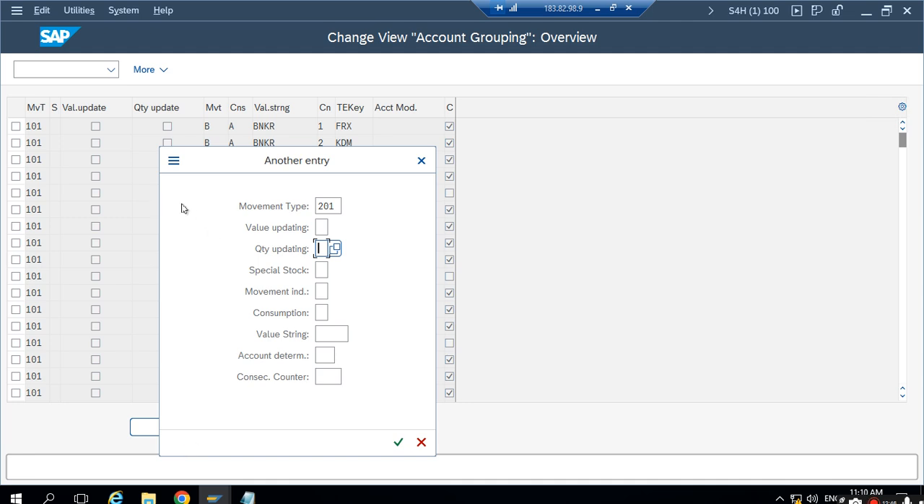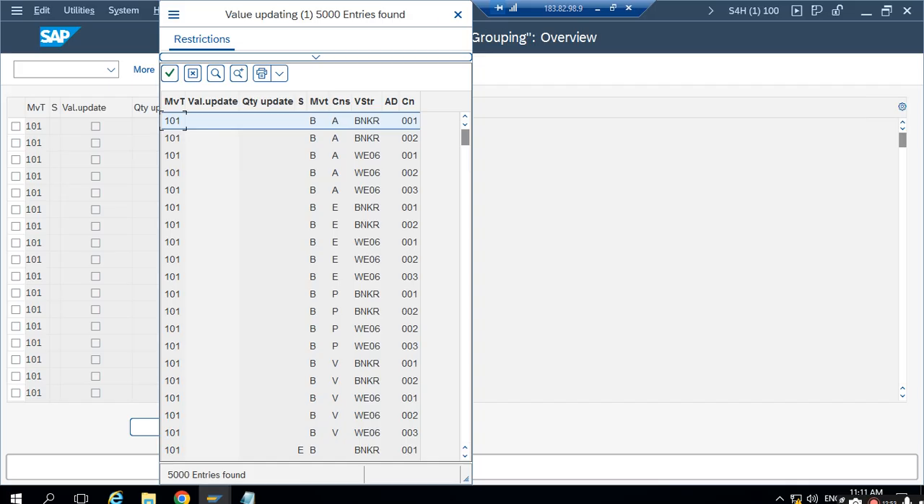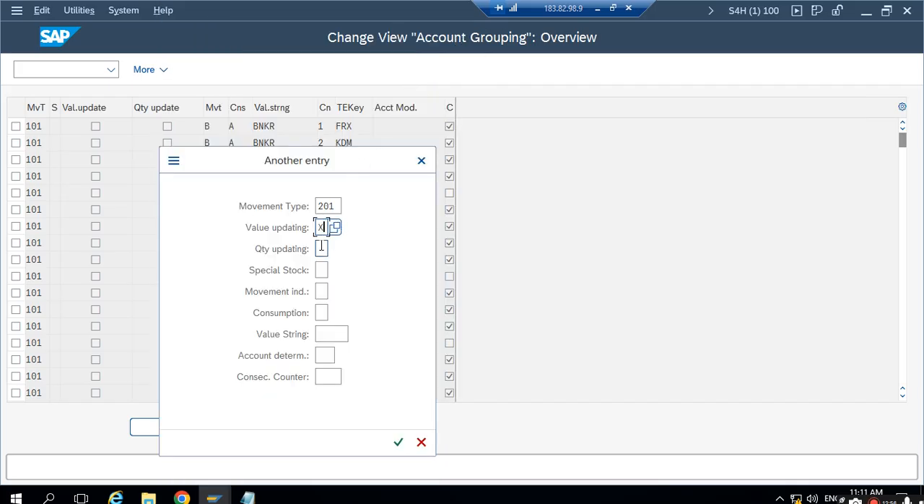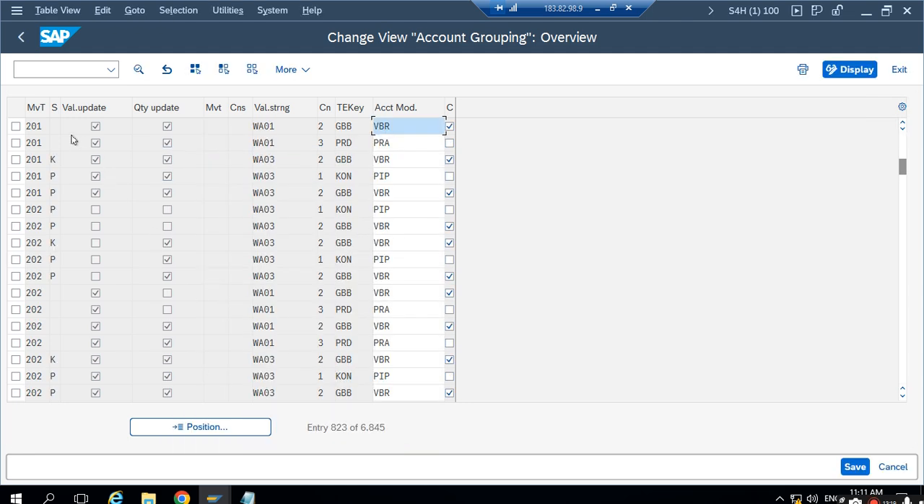So going back to the OMWN screen, here I am selecting this movement. My inventory will be updated on value basis, so I am selecting X, and also on quantity basis. I am not going to use any special stock, so I am keeping special stock blank. Then without any reference I am performing this movement, so I am keeping the movement indicator blank, and the rest of the fields I will just ignore. I will click on continue.